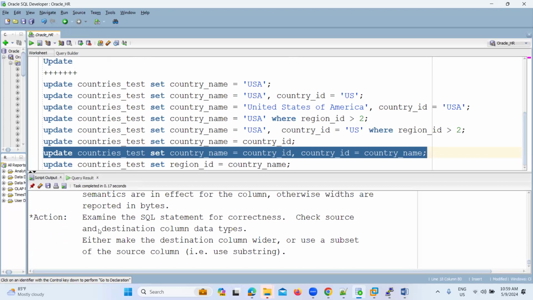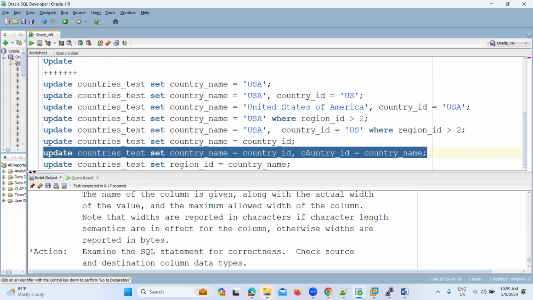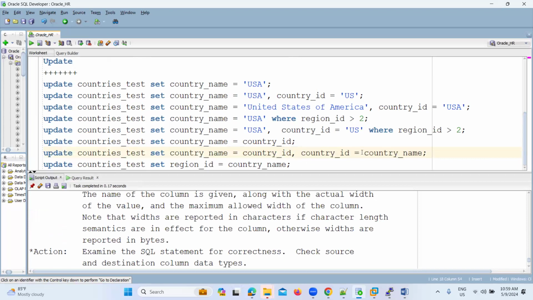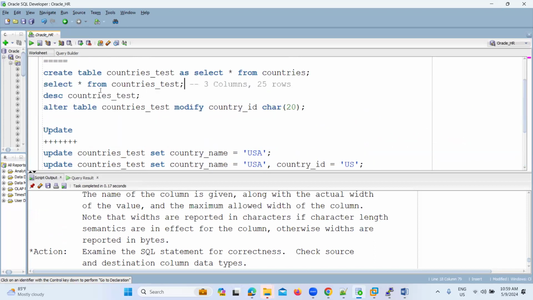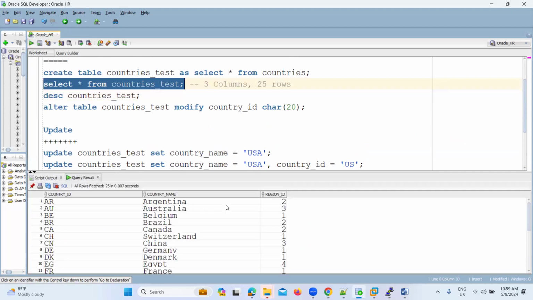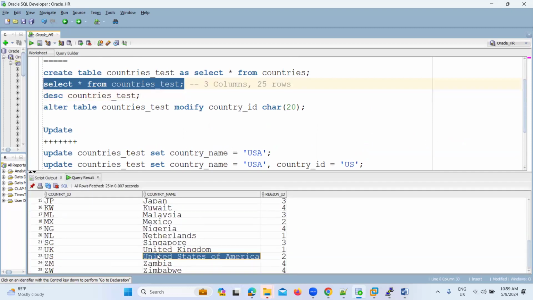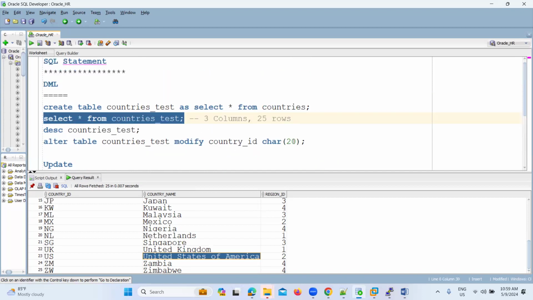Again a problem. So what is that problem? Country ID equal to country name. Okay, so 20 is not sufficient then. See here, any lengthy name is there, like United States of America. 1, 2, 3, ... 20. Yes, that is the problem. So again, increase it to 30.